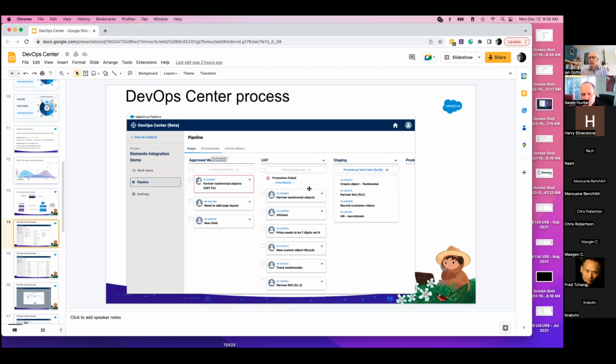One other thing you'll see here, I'll come back to promotion failed in a moment, but can you see staging? That's called a bundled stage. At that point, when you push any change from staging to production, it will roll up all of those work items into one and push them through.